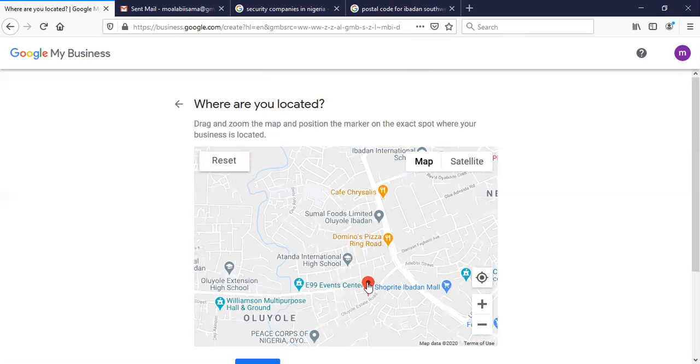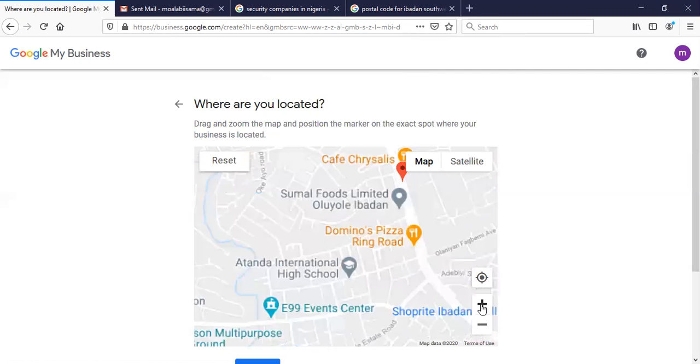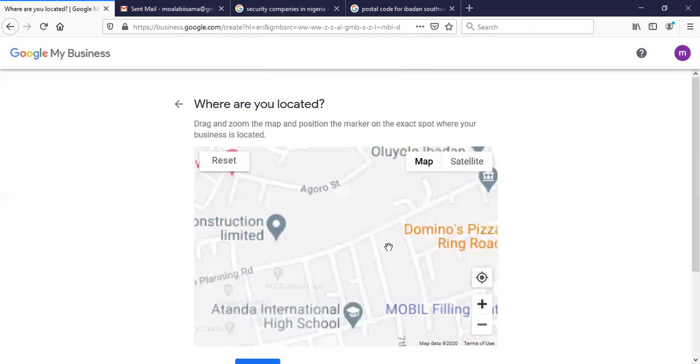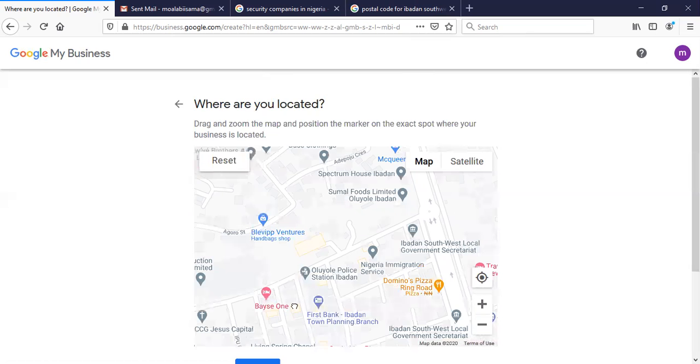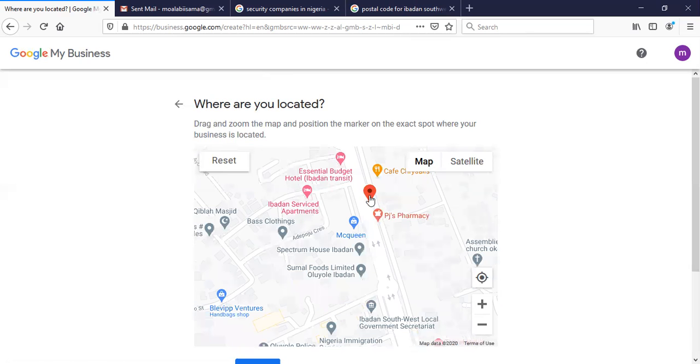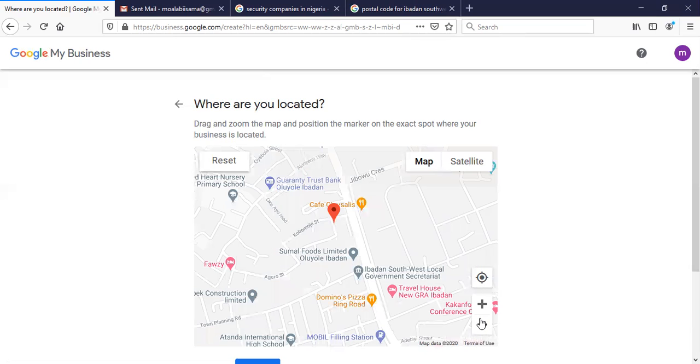Okay, so let me say this is where I am putting my business, this place. That's the place closest to it. You can zoom in for you to be very sure where the place is. You see, just zoom in. When you zoom in, it lets you know where that place really is so that you can be very sure. Okay, so let me say, for example, it's very close to this place. So after that, you can zoom out.